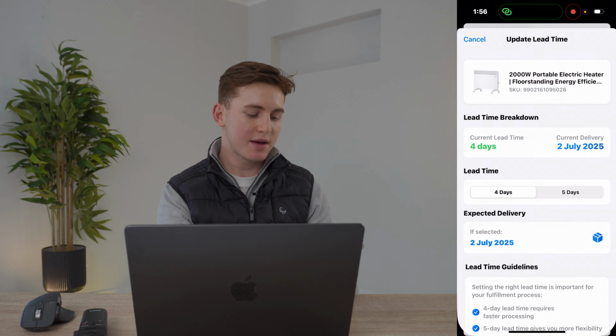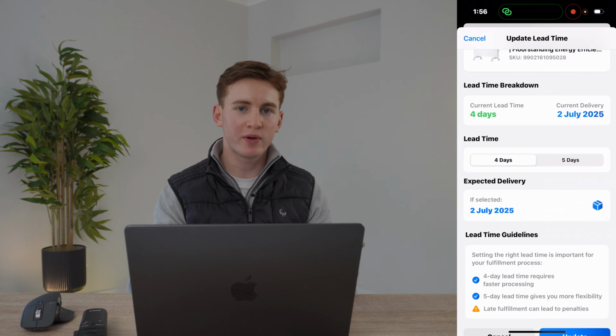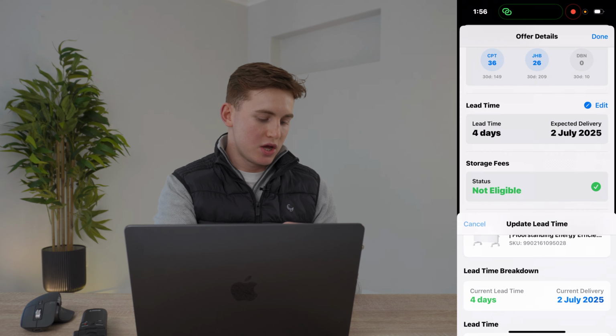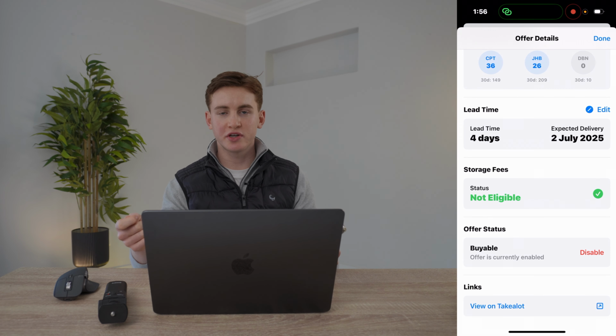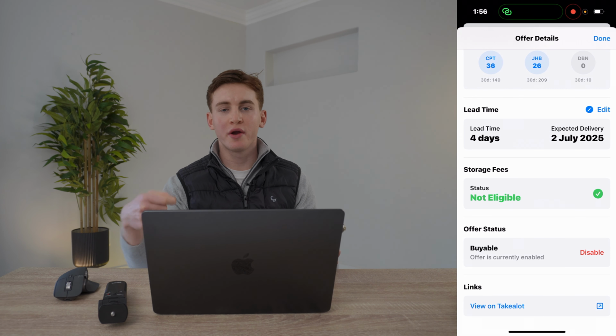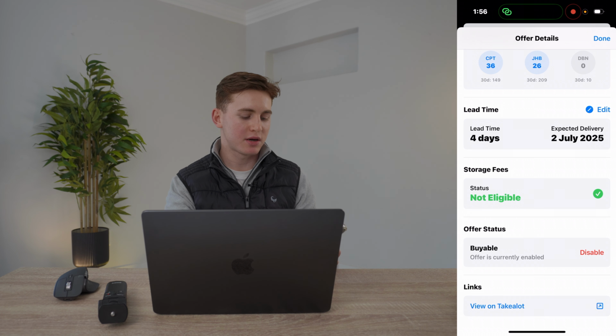You can edit your lead time should you want to change it to 3 days, 4 days, or 5 days. You can also view the offer status and the status for your storage fees, should you be eligible or non-eligible to pay storage fees for that particular product.